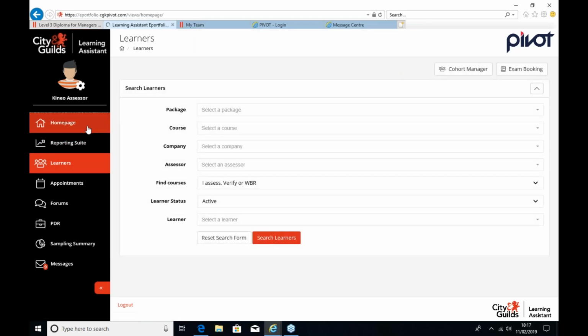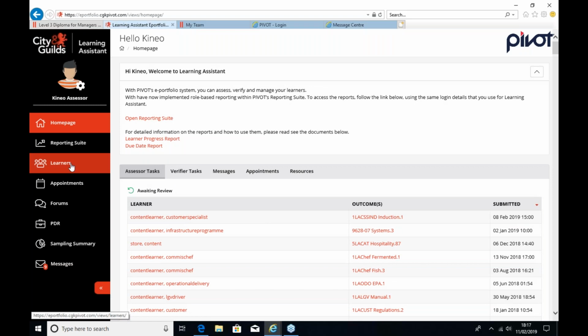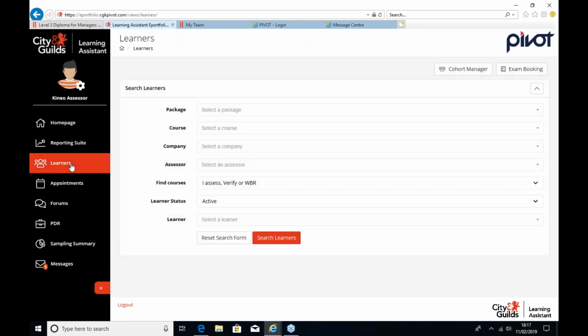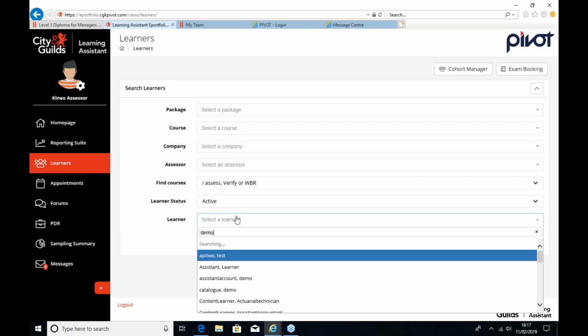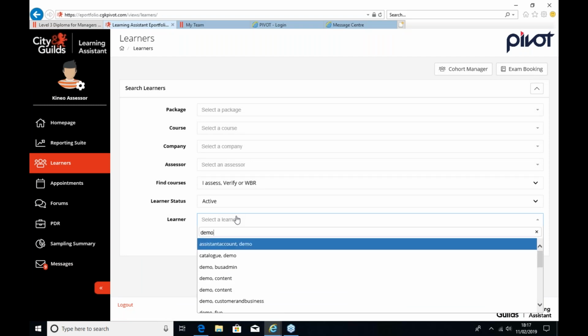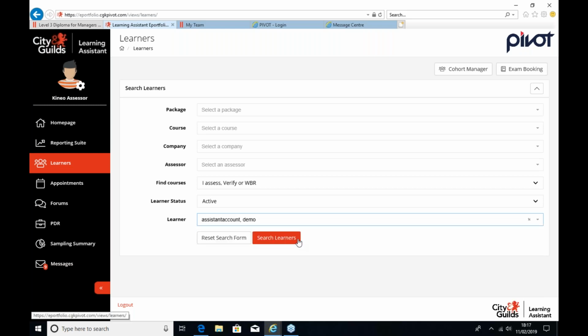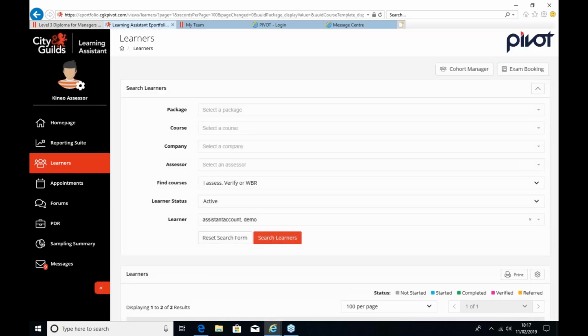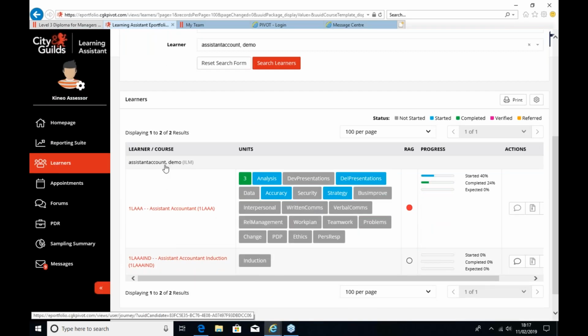So really, it's the home page, which is your set of tasks. Now the learners bit. Okay, so the learners bit. If I look for a learner, if I search for a learner, assistant accountant, that'll do. So as you can see, my learner comes up with their name and all their courses. So this person's on the assistant accountant and the induction.